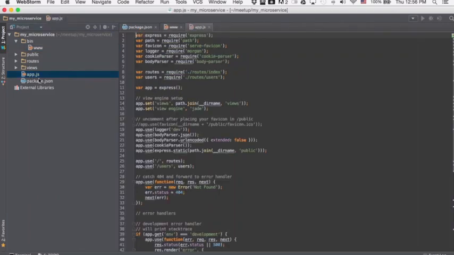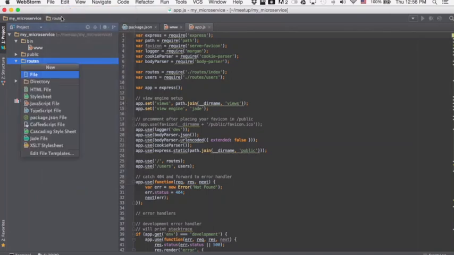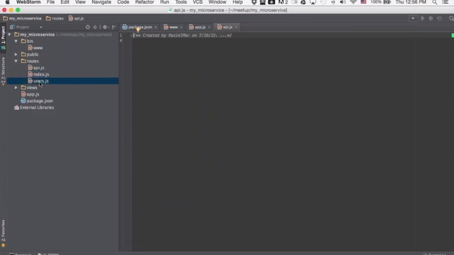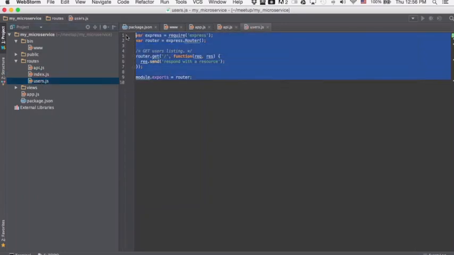Let's go to the app module. We can see that here we're loading two different modules, index and users, and we're using them here. Let's create our own module. In this case, we'll call it API. So for that, we're just going to do File, New JavaScript file, call it api. Let's copy whatever we have here and we'll just make some adjustments.